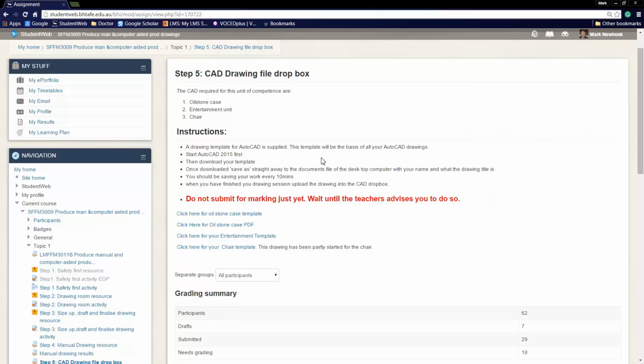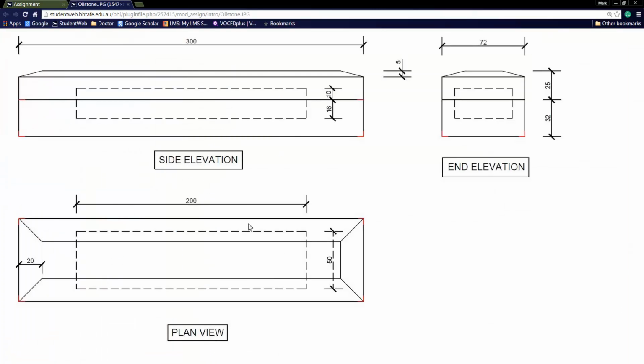We're required to do 3 projects with the CAD drawing, and we're going to use oilstone cases 1, entertainment unit, and the chair. If we come down here, you can see some writing in blue. When you click on one of those highlighted words, it will actually produce a template drawing for your next project. I have inserted a PDF drawing here of the oilstone template.